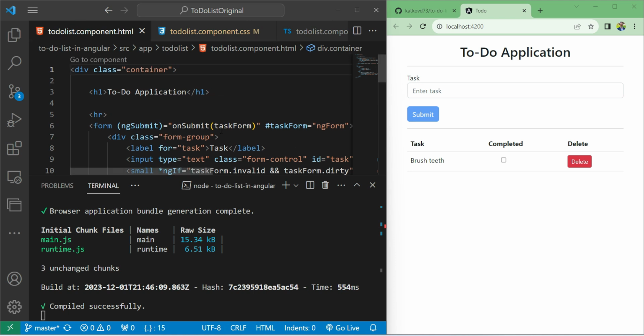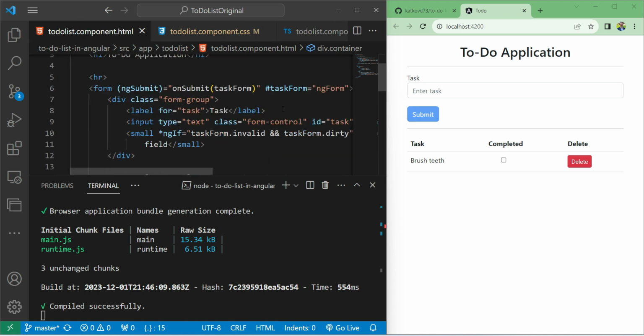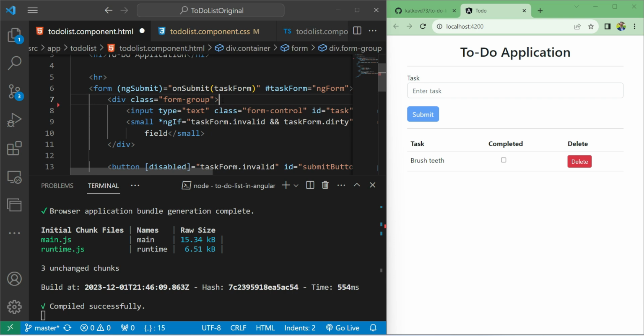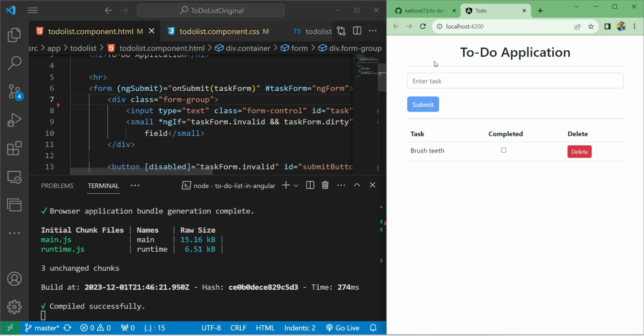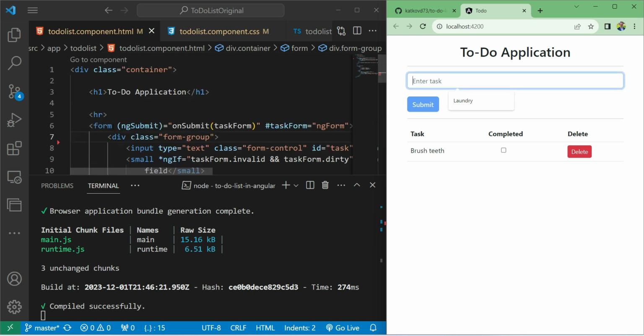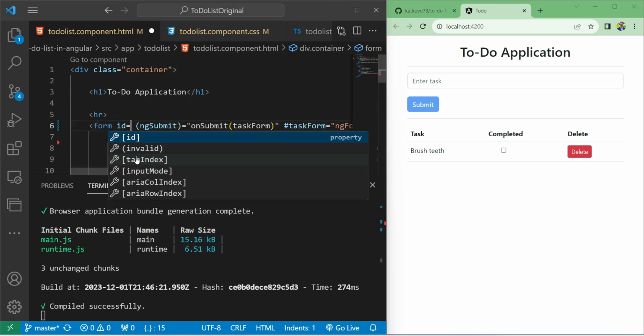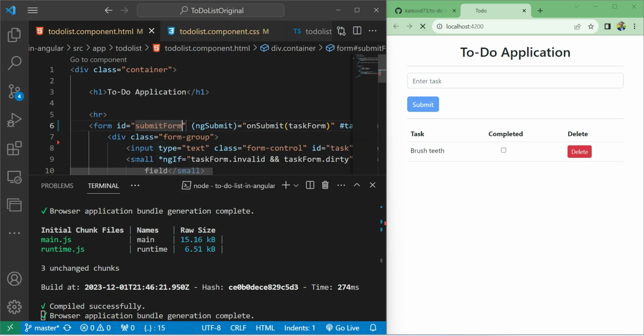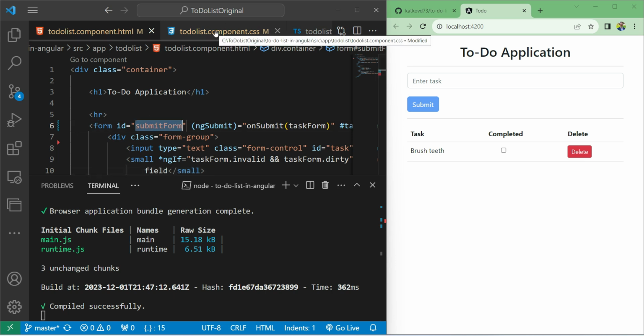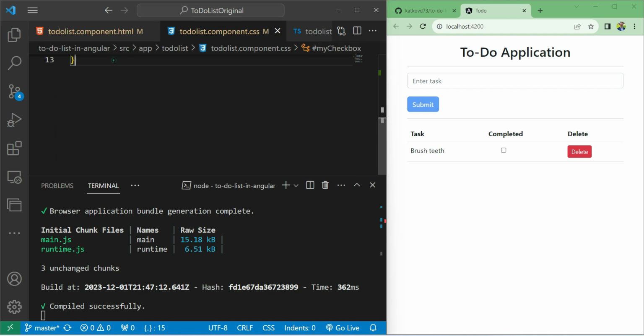Let's delete our task. So this is this label. Gonna save it. And let's make some space between this line and this input control. Let's give this form an ID. We can call it submit form. Control S to save, and I'm gonna copy it, Control C, go to our CSS file, and I'm gonna just scroll down, Control V to paste it, curly braces.